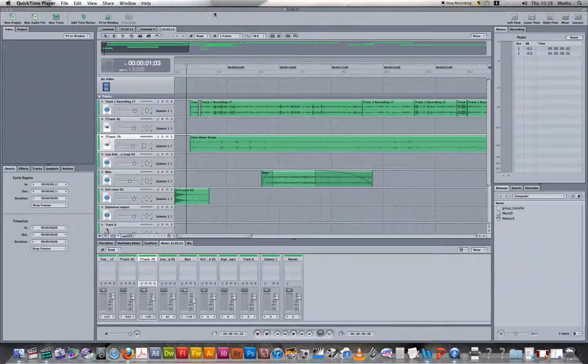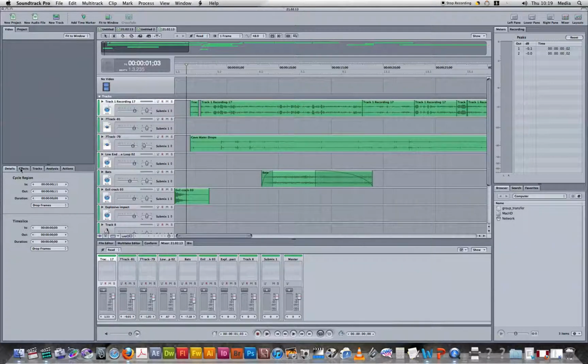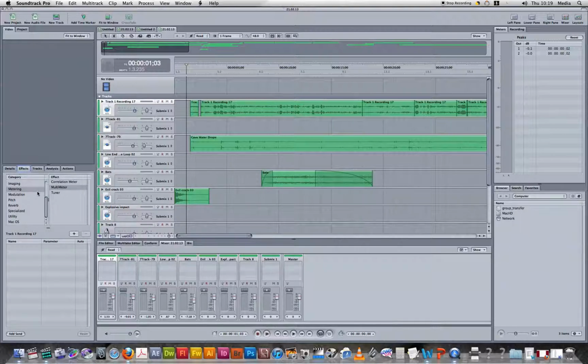whole piece. So what I'm going to do first of all is select the track that the effects are going to be applied to, which is this track here. So I click on that. What I'm going to do next is click on the effects tab over here. And I'm then going to go to the effect which I'm going to use, which is the reverb. And then the effect I'm going to use is the Soundtrack Pro reverb here.